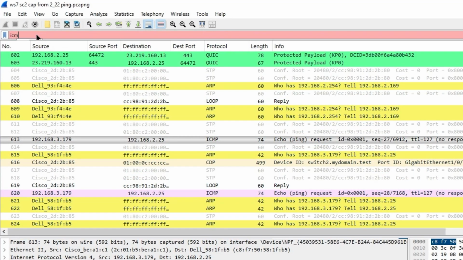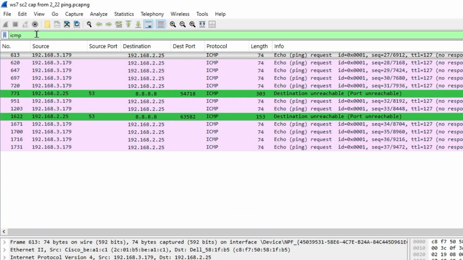Now let's open up that capture. We filter for ICMP again, and we do see those pings getting to the server, but the 2.25 server is not replying, which is kind of weird, right? That tells us that the PC is doing everything it should, but something on the server side is failing. So what should the server do next?